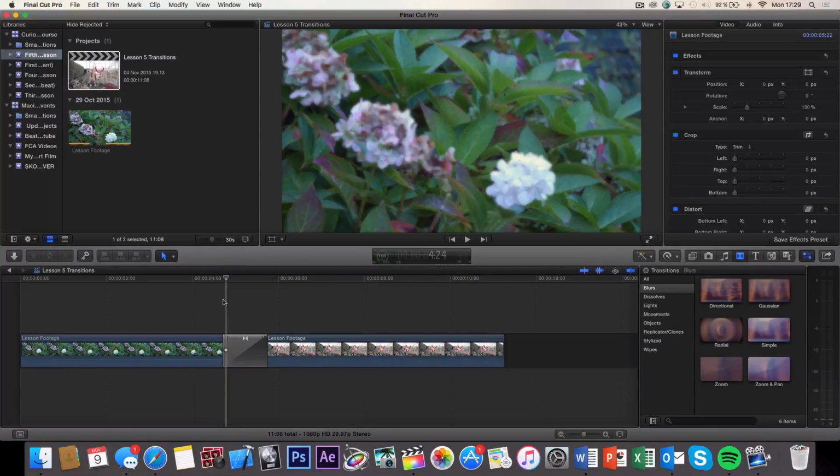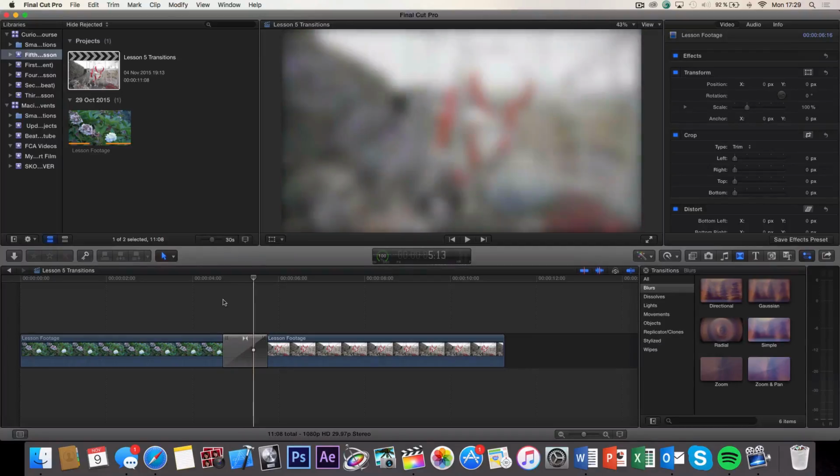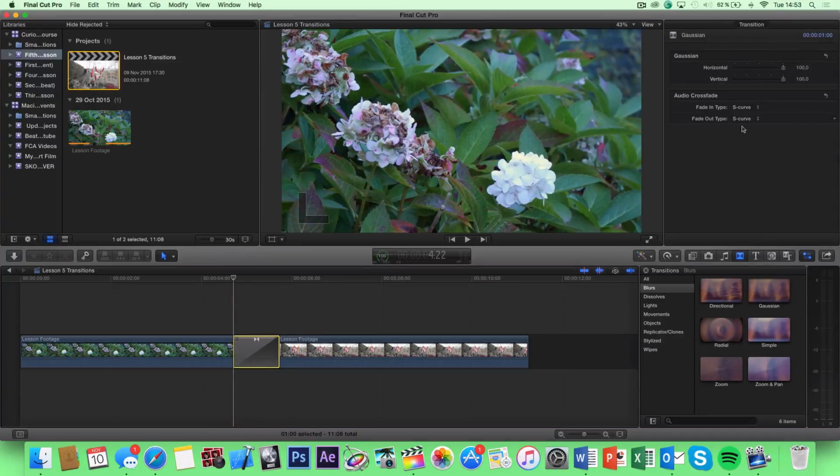So it goes like this. It blurs one clip out, and in the middle of the transition, the two clips fade into each other, and the new clip blurs in. So if you go ahead and select your transition, you'll see that we can actually adjust a few things up here in the inspector panel.